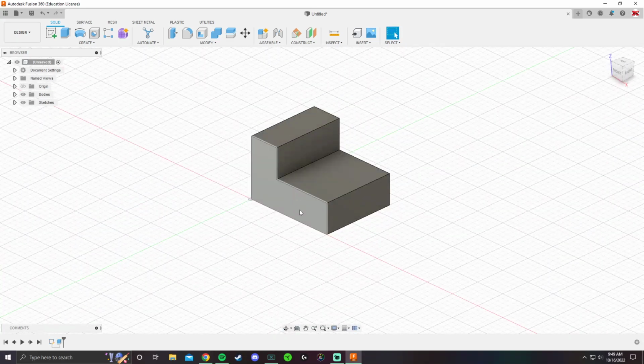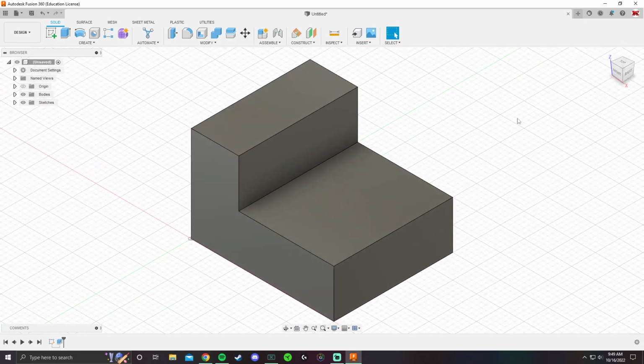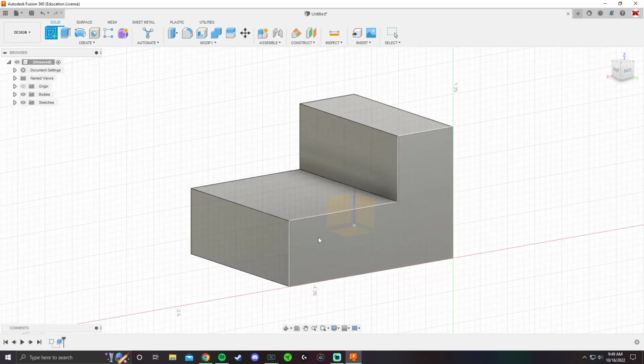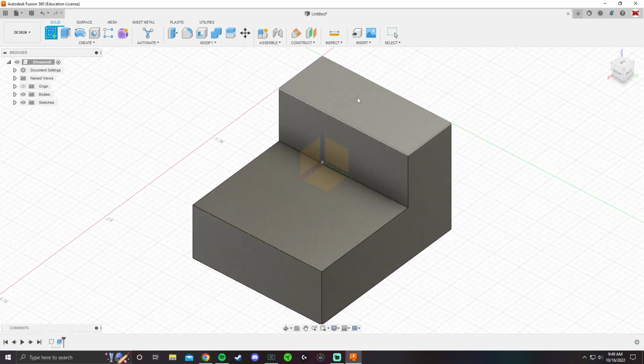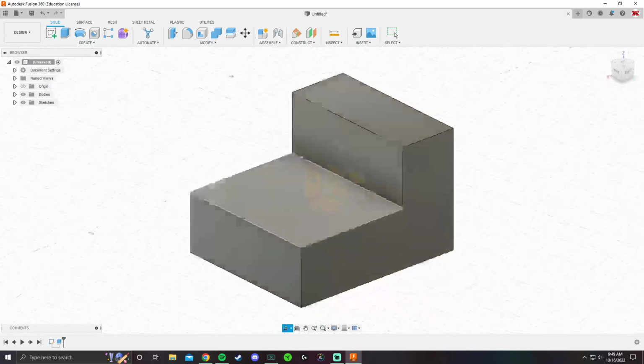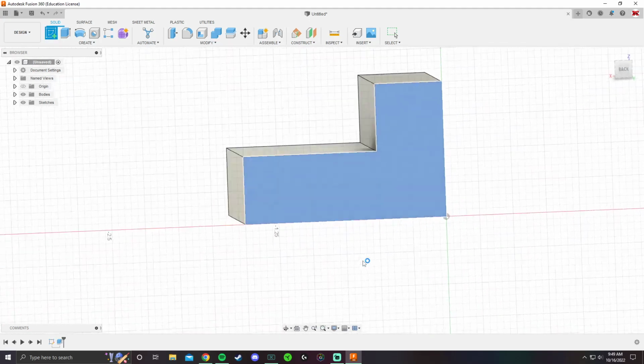Now, I'm designating this as the front of my shape, because if I go home, this is the front, this is the back. So I'm going to make a sketch on the back of my shape. Note, I'm clicking the actual back L, not any of my planes or anything. I'm actually clicking the back of the shape. So I'm going to click here.